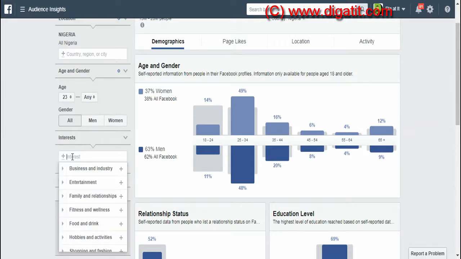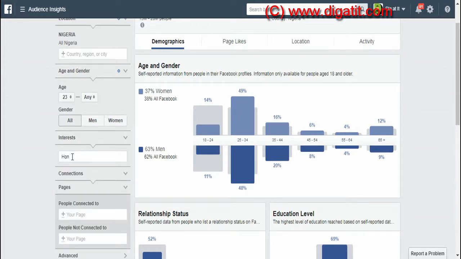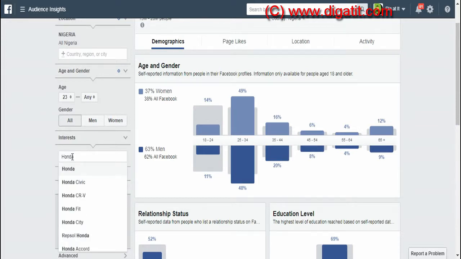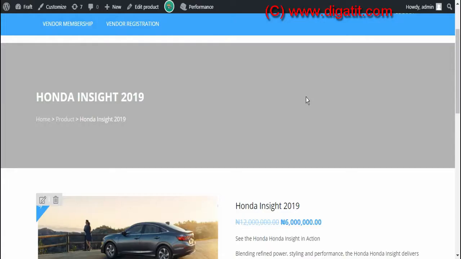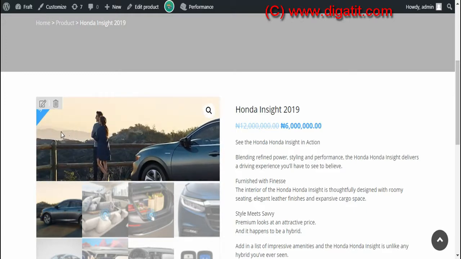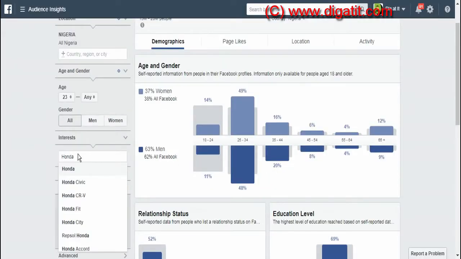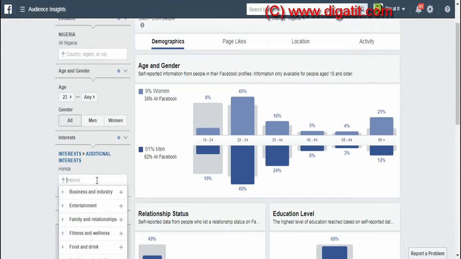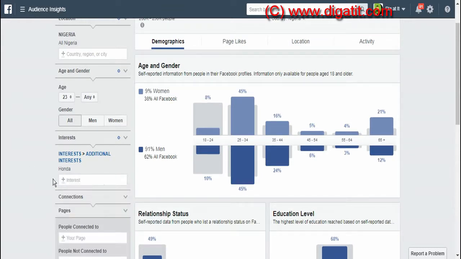Just type the product name, because we are advertising the Honda Insight 2019. Remember the product? Let me show you again. We are advertising this Insight 2019 as an example. Type it in and let's see. Let's leave it there and come and check the data.